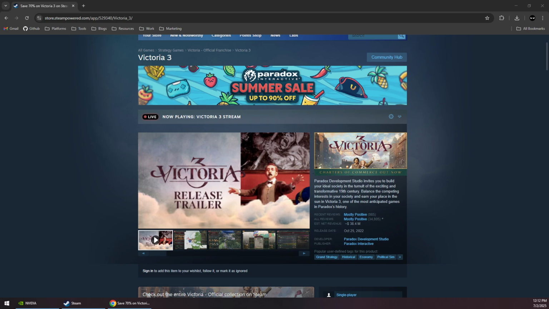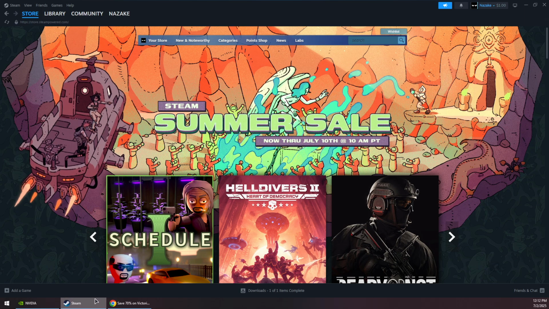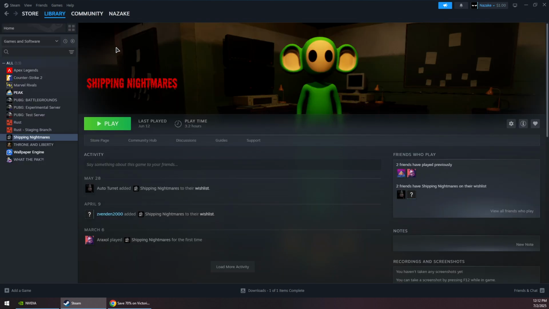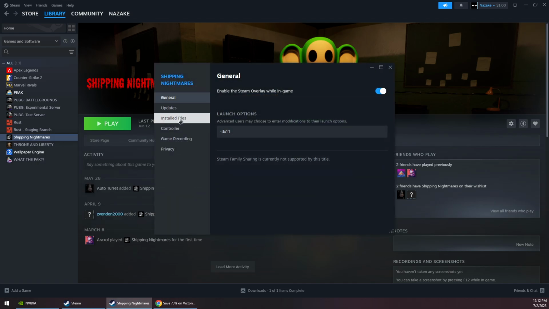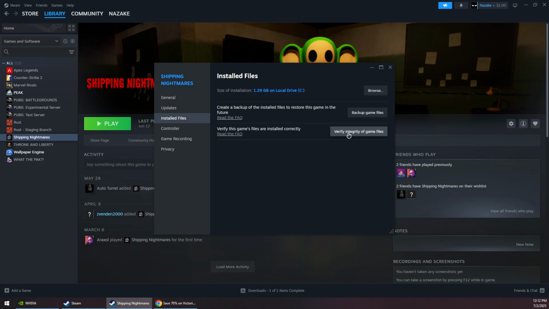How to fix Victoria 3 crashing on Steam. So first you want to open up your Steam and then go to your library, and then you want to right click on the game and go to properties and go to installed files and click verify integrity of game files, and then wait for this process to finish checking and verifying your files.